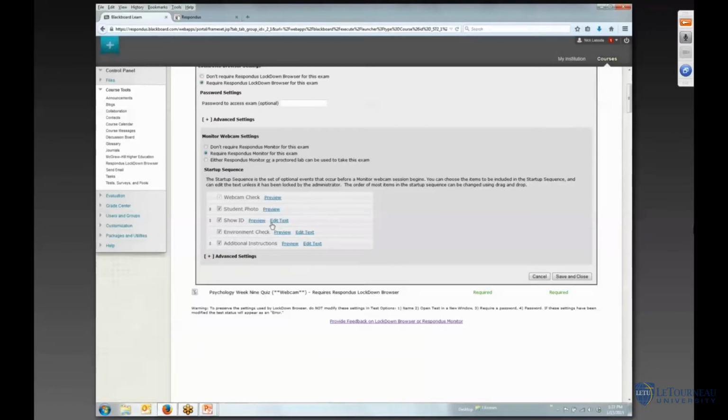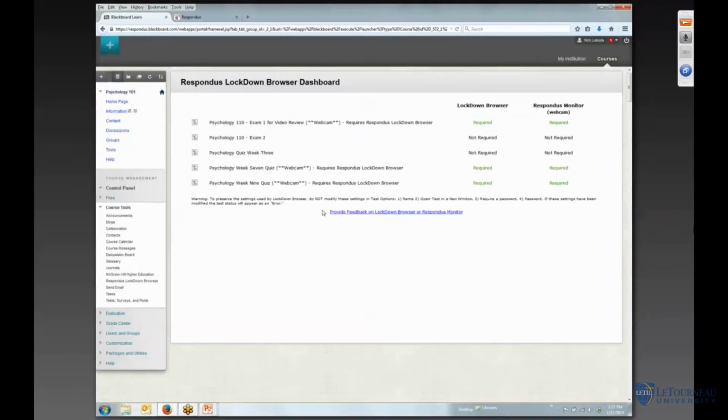And then once you've decided which option you want to choose, maybe you want to edit the text here to be a little bit more descriptive in how you want students to do things. Then you hit save and close. And now you see this quiz clearly requires the webcam in parentheses, has the LockDown browser requirement enabled, and now both columns are required in green. So again, your role in this whole process is extremely easy, very easy to enable from that perspective.